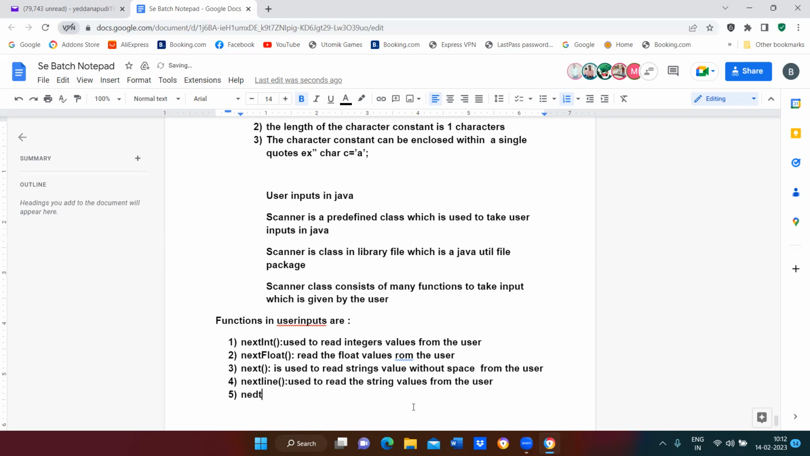Next, we can use next short also. Next short to read short values. What is it? Want to remember short value? Short data type used to read multimedia, like videos, audios. No. I'm asking how many characters, how many values you can enter after decimal. I'm asking. 128 plus 128 minus 128.